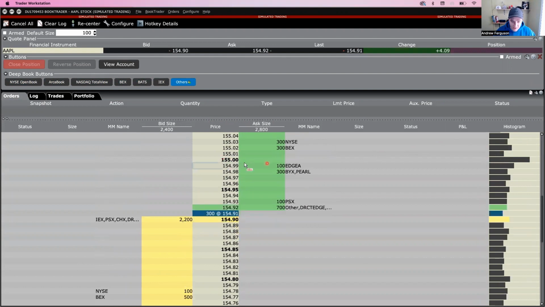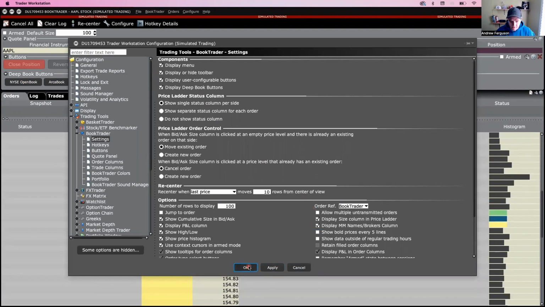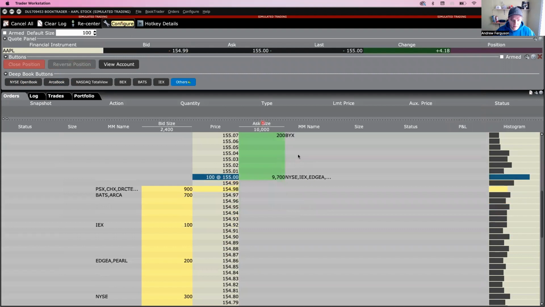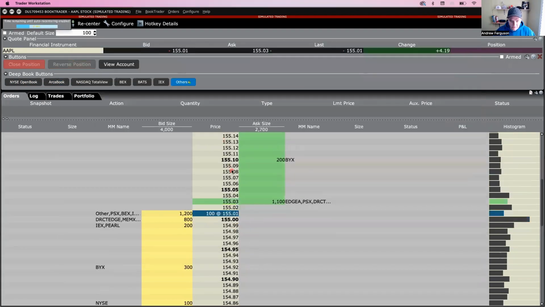And you can also edit these different features by going into the configure button here on the top left. And you can go through and actually change things in here. You could show bold prices every fifth line. Let's apply that and take that off. See how there's no bold anymore. Go back in, turn that back on. Boom, apply. We've got bolded prices every 5 cents now.